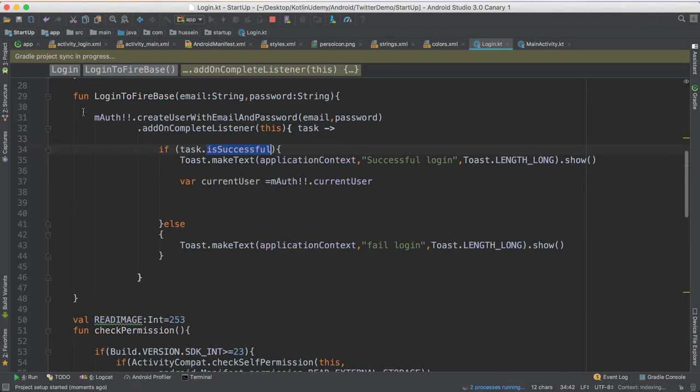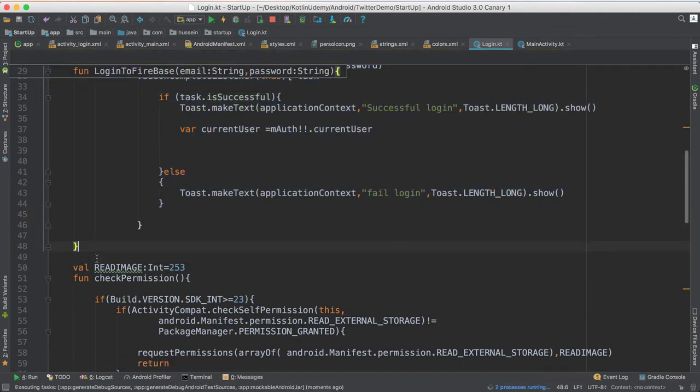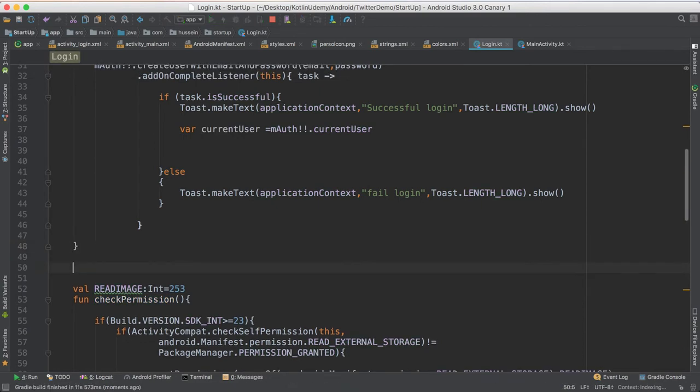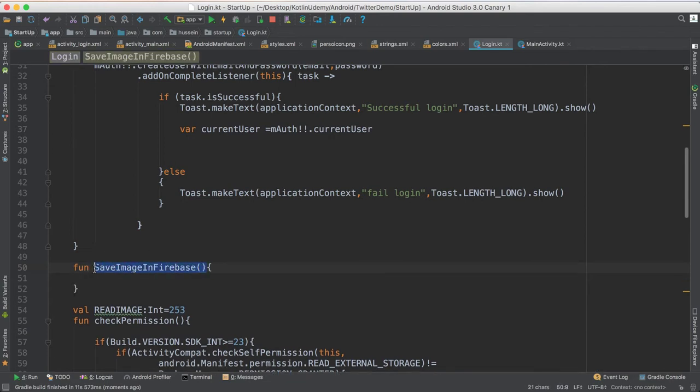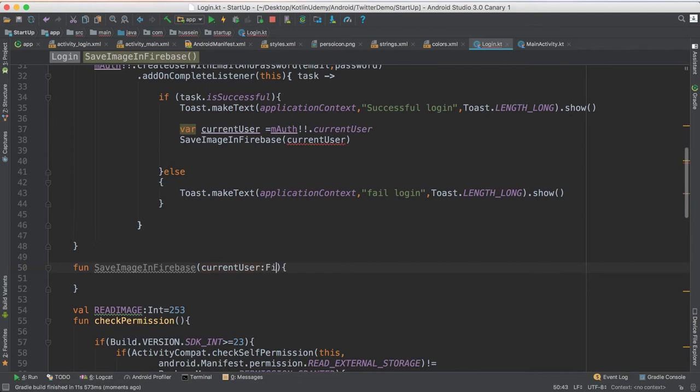So after the person logs in, what I want to do is create a node in the database. That node has three pieces of information: the picture for the user, and the username or user UID, and email. So just think about it. Define a function and call it save image in Firebase. This save image has to be called directly after this method is done, and it has to send the current user to it. So this one has to get a Firebase user for sure. So the current user should be here as a Firebase user.